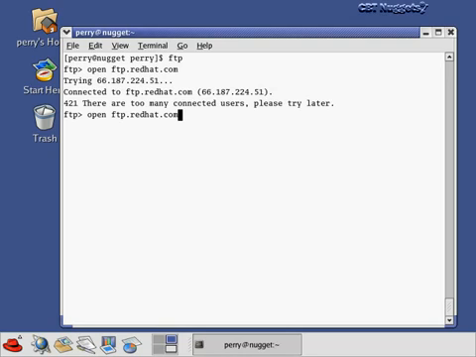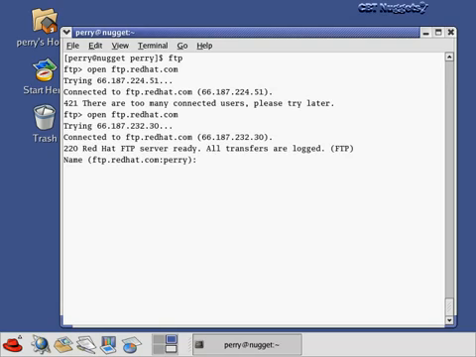Let me just try this again right now. Okay, good. It wasn't too many connected users; it wasn't too far over the limit. Now they're asking for my username. This server is not set up to actually log me in as a user like Perry or something. What it's set up to do is log me in anonymously. So here what you should type at this particular server is anonymous, or if you don't feel like typing anonymous, you can just type FTP.